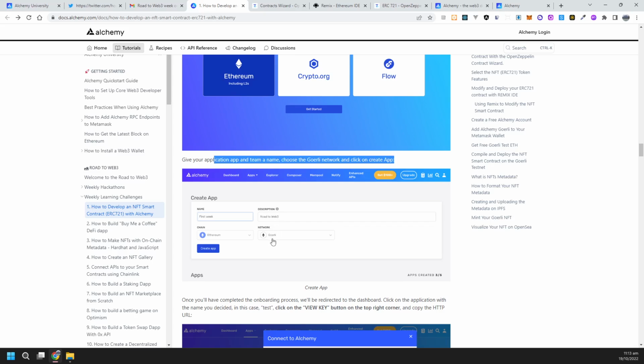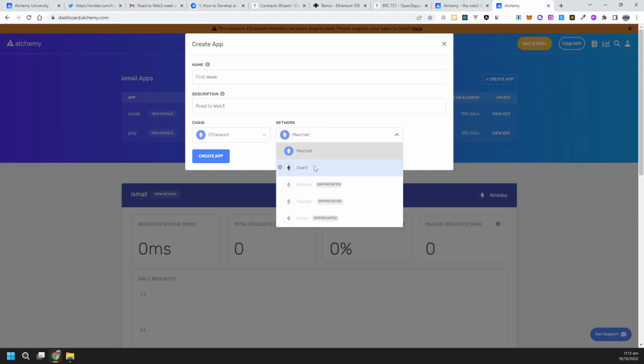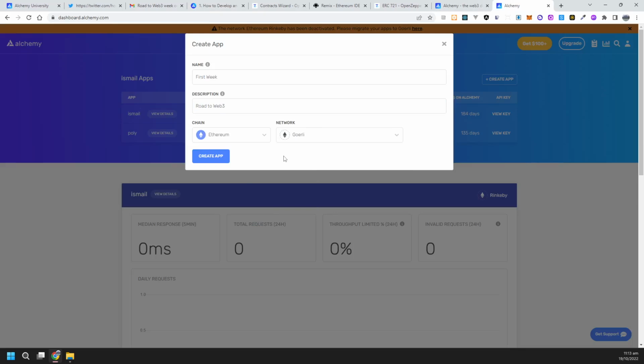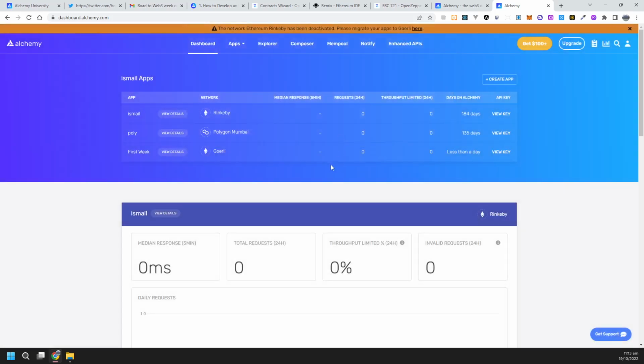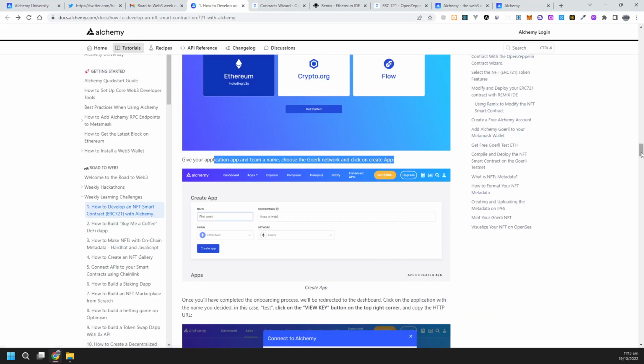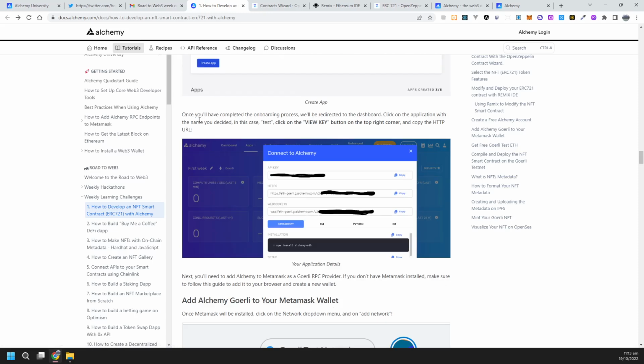So let's select the network Goerli. Here it is. Let's create it. Okay, so here it is, we have created it. Now let's move on. Once you have completed the onboarding process, you will be directed to the dashboard. Click on the application with the name you decided. In this case, test, click on the key view button on the tab icon and copy the HTTP URL.